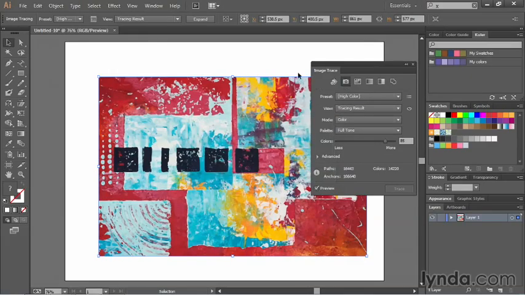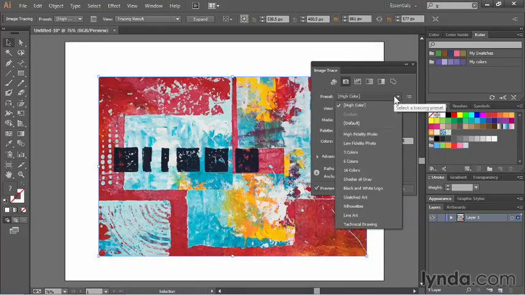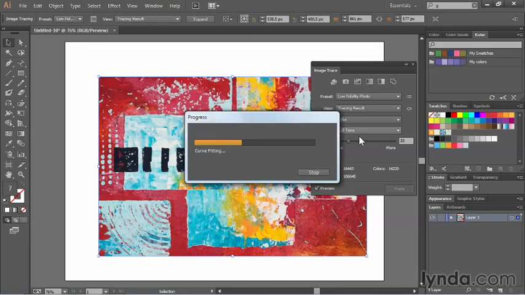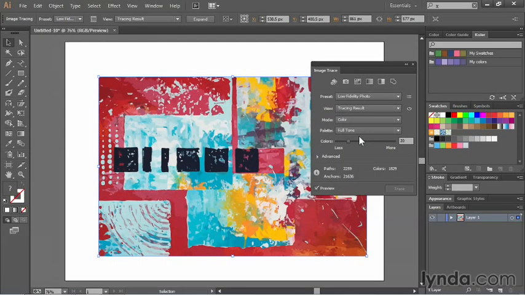Now that that's finished, you can see there that it is a little bit more clear, looks a little bit more photorealistic maybe. You could also drop this preset menu down and choose from these. So something like high fidelity photo, this would be really strict on making it look photorealistic. You could also choose something like low fidelity photo, which is a little bit more lax in its tracing capabilities. There you see it looks a little bit more abstract than probably you would want.